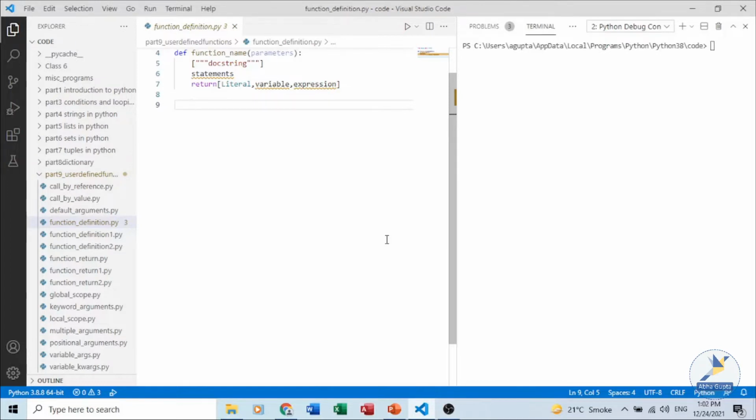There are two types of functions. Built-in functions are predefined and available to use. They are readily available when you install Python, like the len function, print function, and input function. User-defined functions are defined or written by a programmer to perform specific tasks.